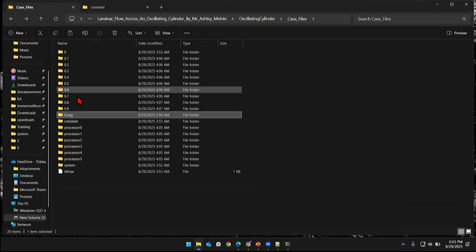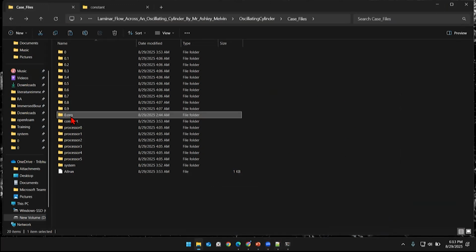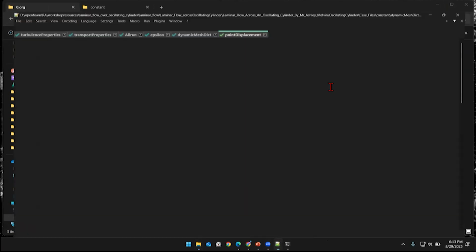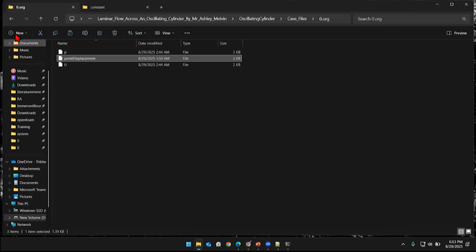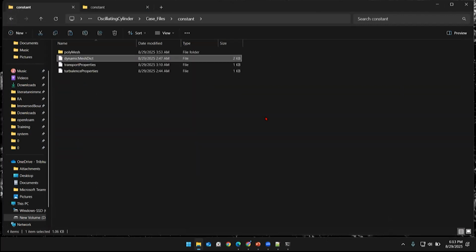According to these input parameters, I have to make changes in the pointDisplacement file. But before the pointDisplacement file, let me also explain the dynamicMeshDict file. Okay, though it's in constant, then we missed it.